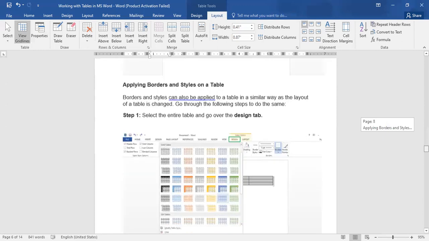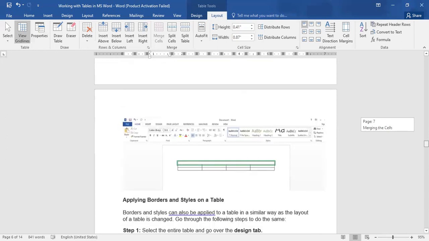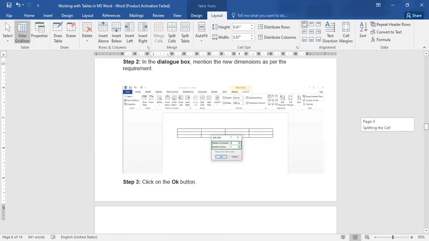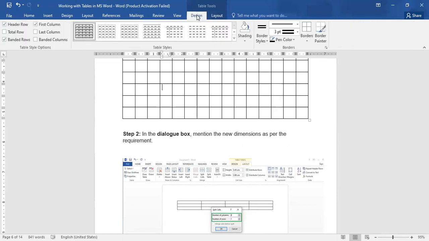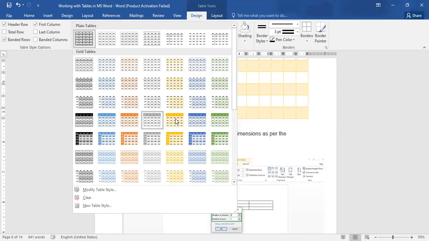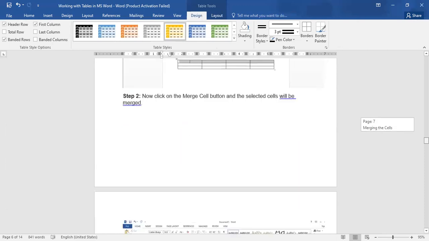Applying borders and styles on the table, we will be able to apply borders and styles on the table. I've already told you, when you click on this table, you will go to the separate design tab, and then you will be able to apply different types of borders and design. Whatever type of borders and design you want, you will be able to apply.